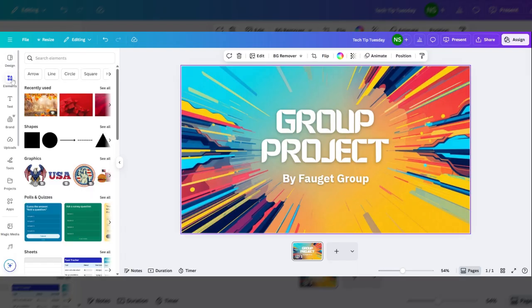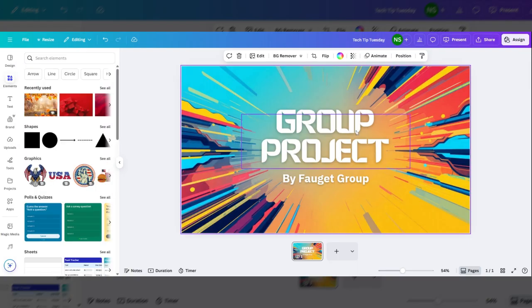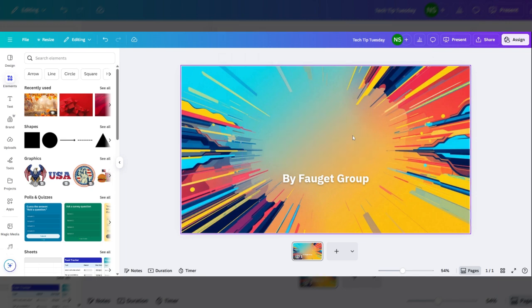Elements is just specific things you want to add to the slide in terms of images, shapes, graphics. You can do different tables, a bunch of fun stuff. I'll show you one or two things now. I'm going to first start with aligning to the page.